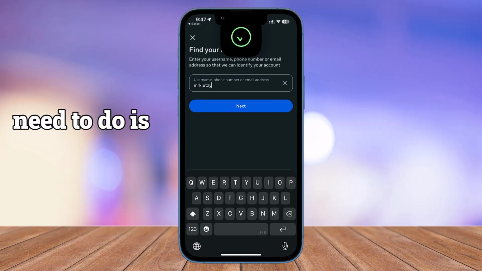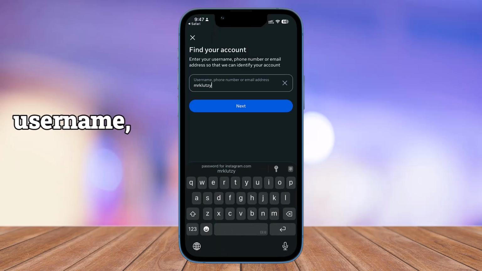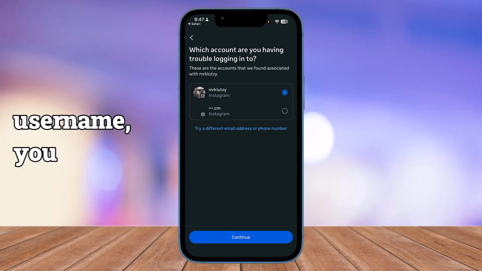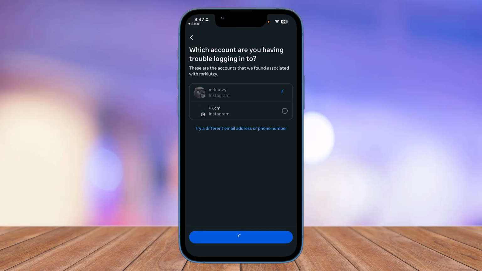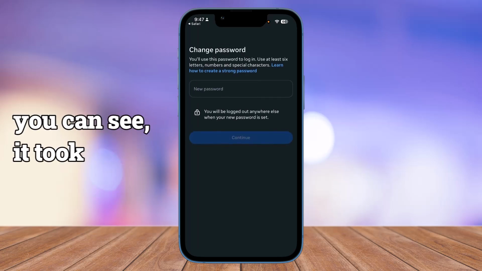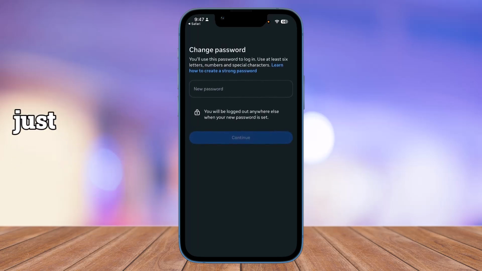Now all you need to do is simply go ahead and enter your username, just like that. Click on next right over here. Once you've clicked on username, you can simply go ahead and select the account. Click on continue. Once you've done that, as you can see, it will completely let you change your password just like that.